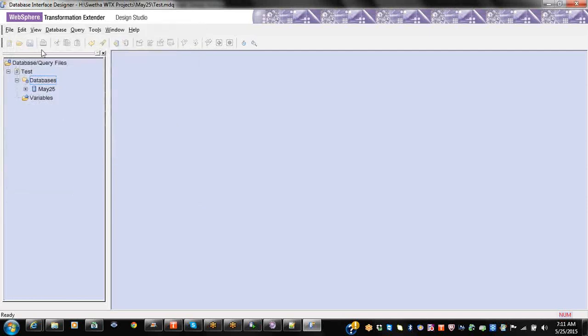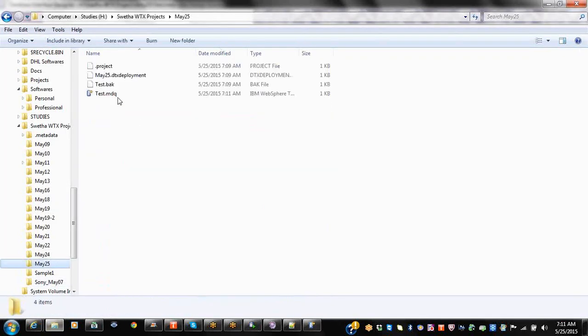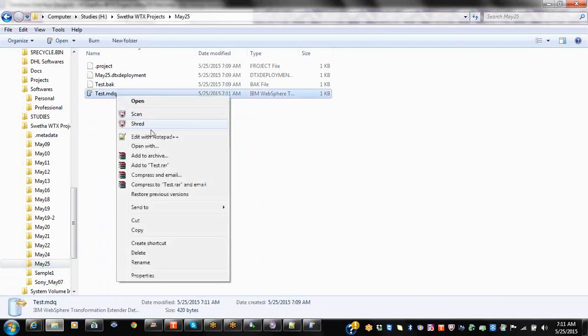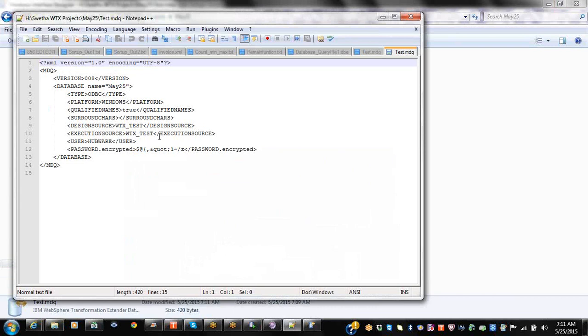Just click OK. Just save this file and open this MDQ file. It will be in readable format except the password. It will be in XML format. Everything in WTX will be in XML. See here, this is the MDQ file.